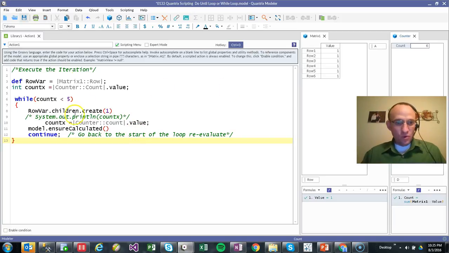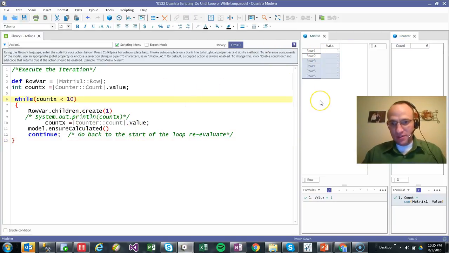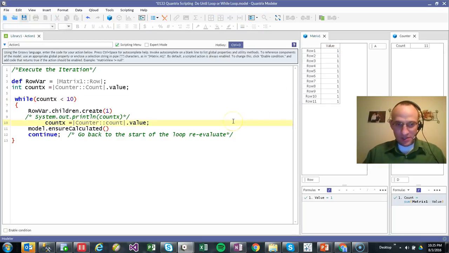Okay. If I wanted to change this maybe to 10, again, I go in here, I delete these, I hit Control Enter, and it goes ahead and iterates through it just as I would expect. So anyway, that's a very basic example of a do loop, a while statement in Quantrix scripting. I hope you find that useful.